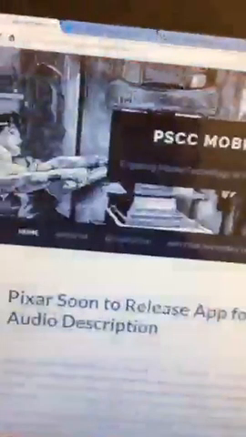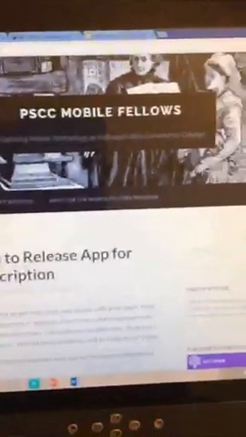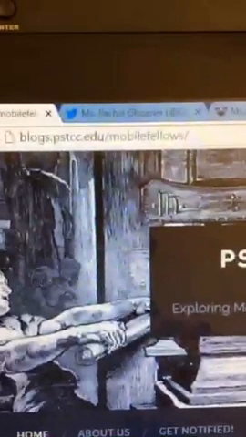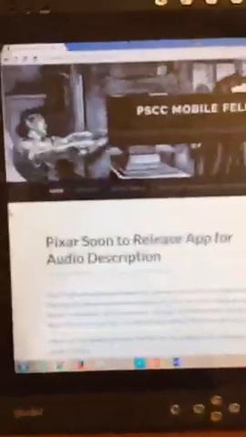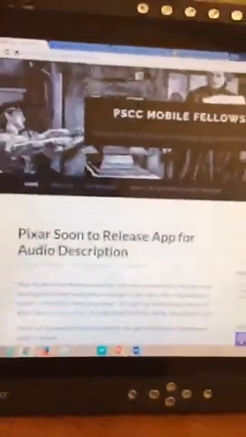Sorry guys for this failure, but I wanted to show you guys where you could get future information from the Mobile Fellows. We actually have a blog site, and you can just Google PSCC Mobile Fellows blog, or if you want the actual website, here it is, blogs.pstcc.edu. A few of us get on here and we write about new educational technology.